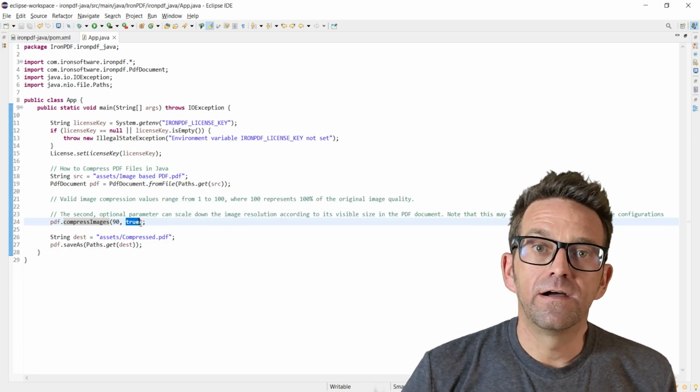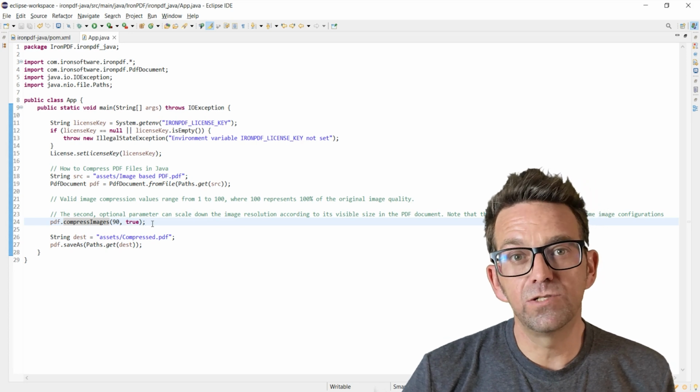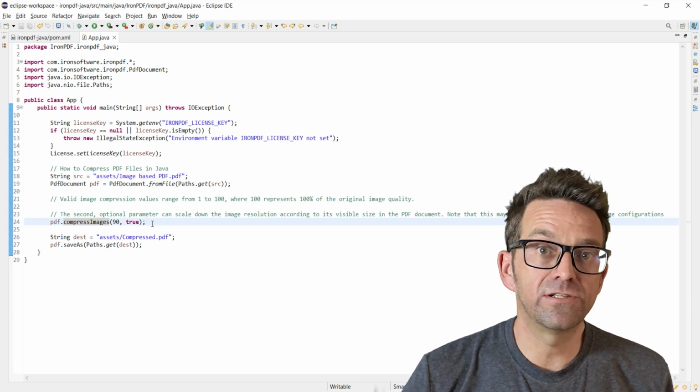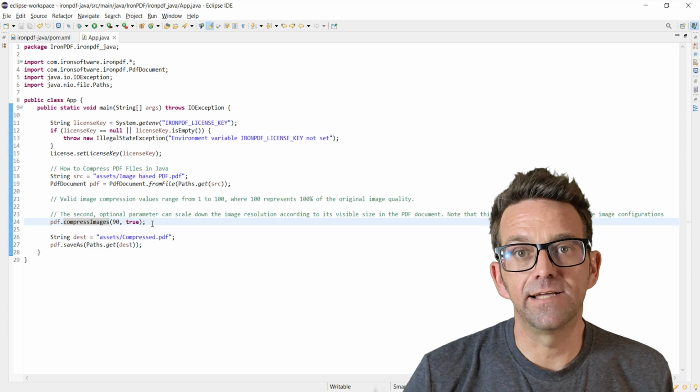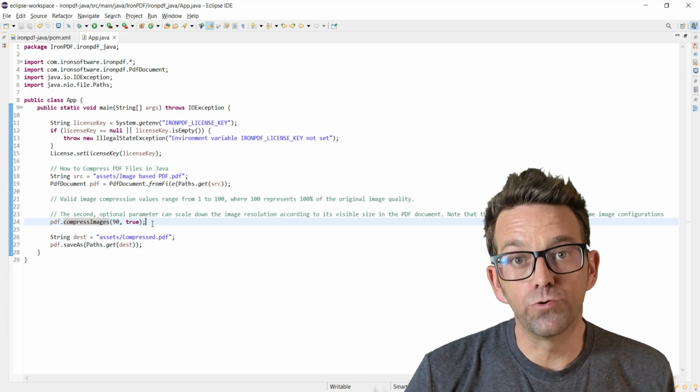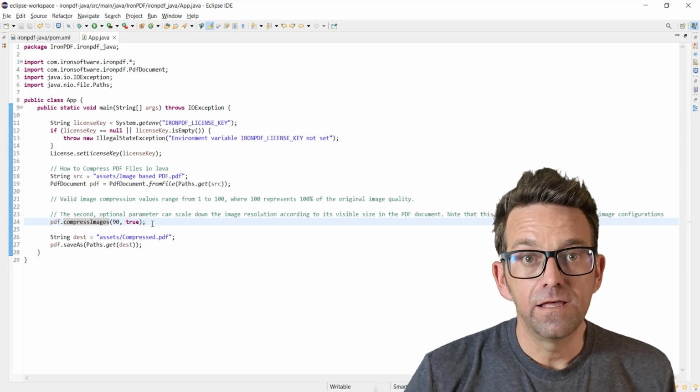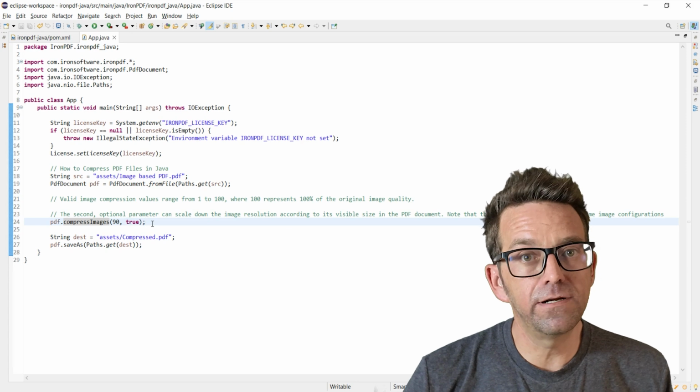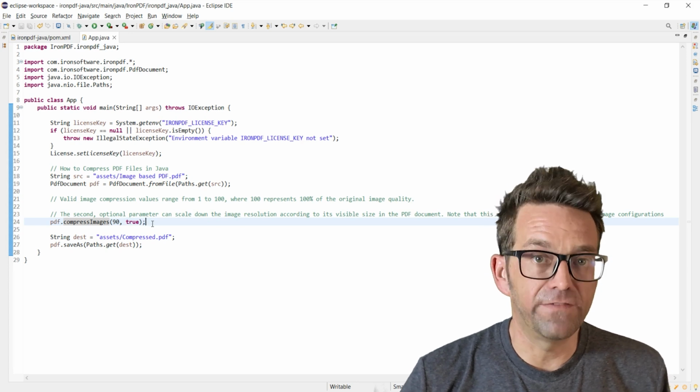The second parameter of the compressImages method is a Boolean that determines whether to scale down the image resolution based on its visible size in the PDF. We set this to true to enable image scaling, though this might cause some distortion depending on the image configuration.